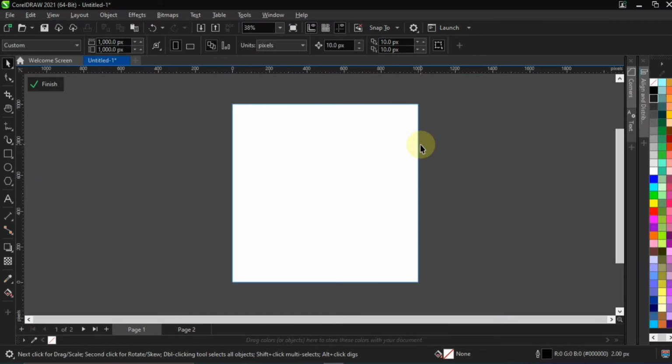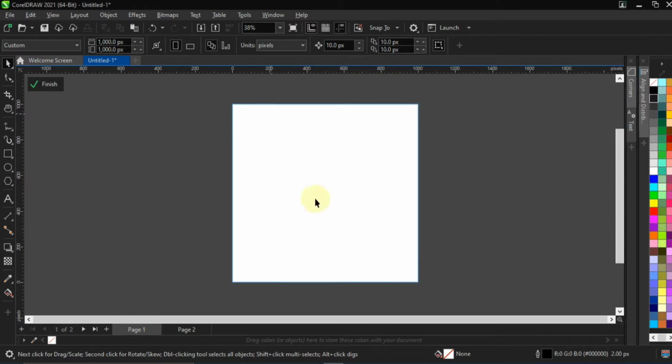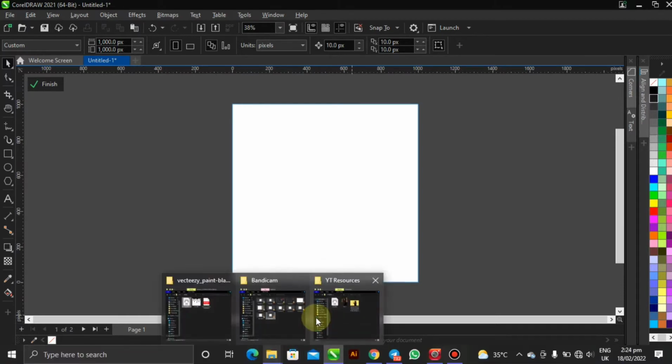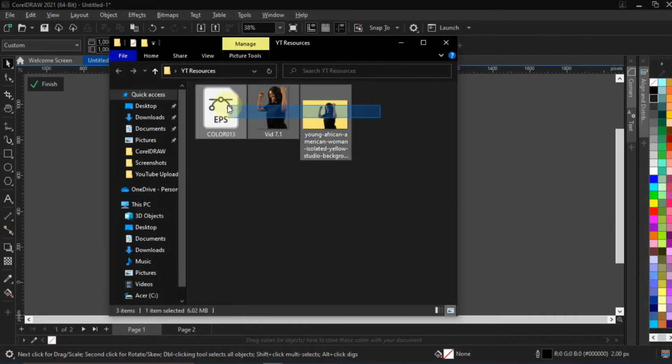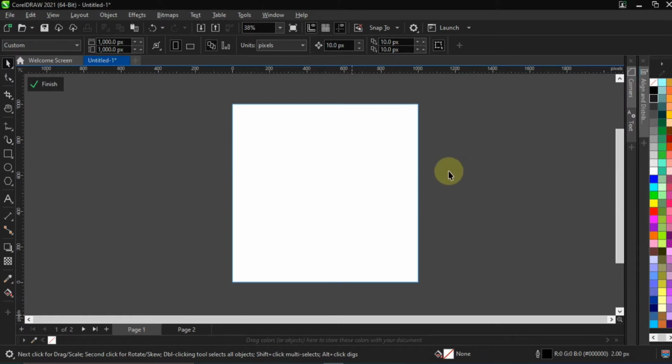Okay guys, as you have seen, we've already created our workspace, and as I always tell you guys, I work in 1000 by 1000 pixels. My primary color code is RGB, resolution is set to 300 dpi. So now we already have our workspace set up. Now let's bring in the elements we're going to be using for this tutorial session, which is the image and the effects file. So let's just quickly drag them into CorelDRAW.